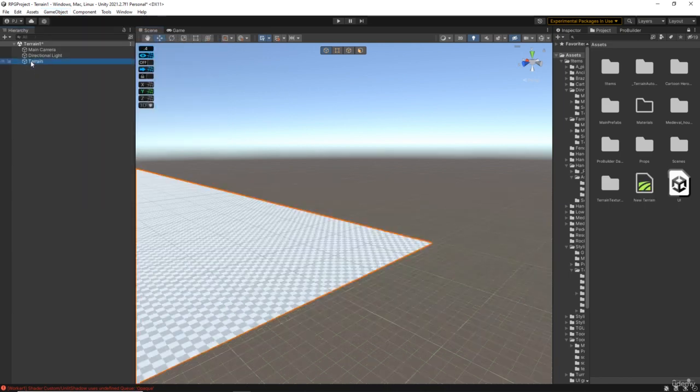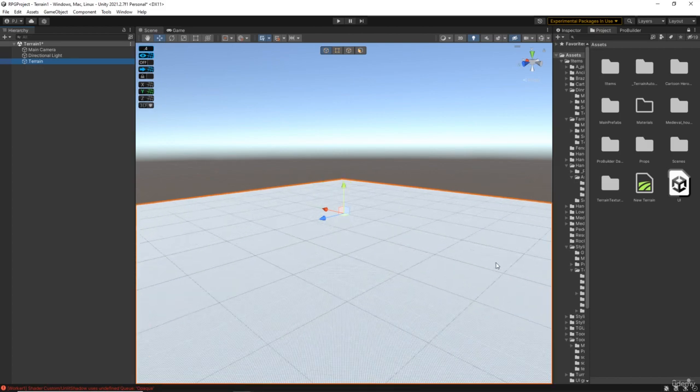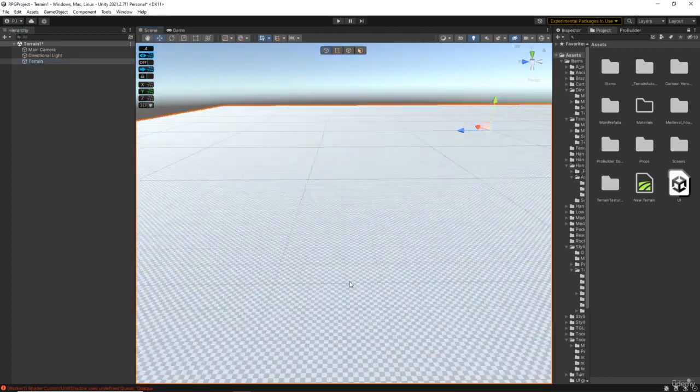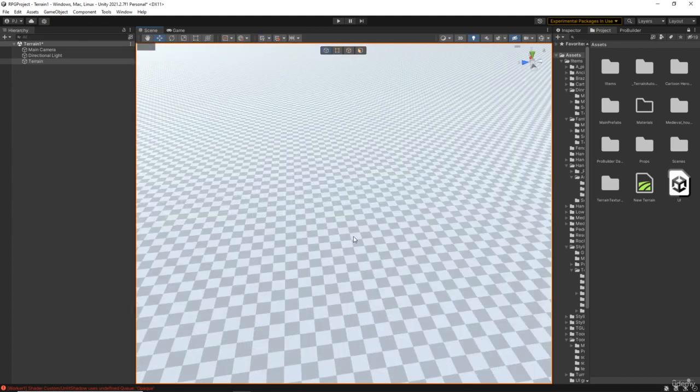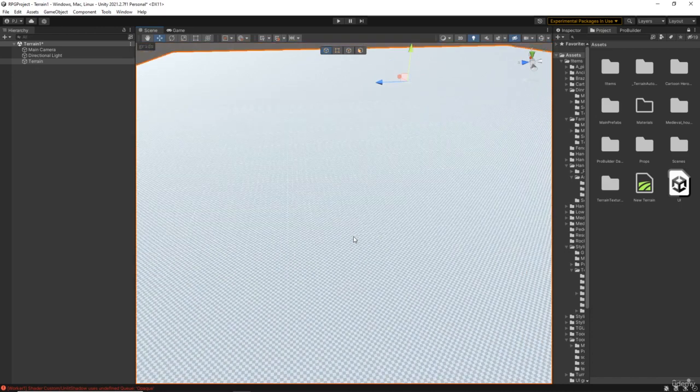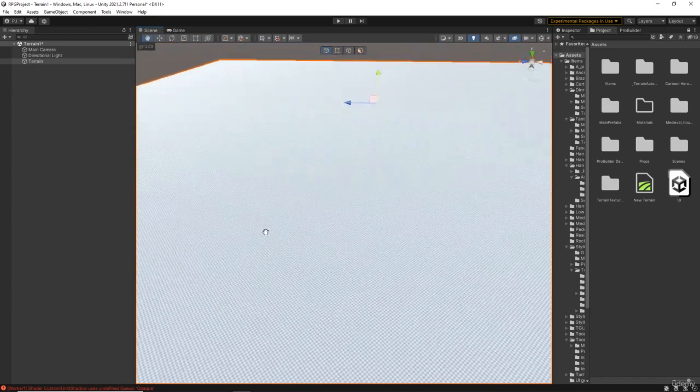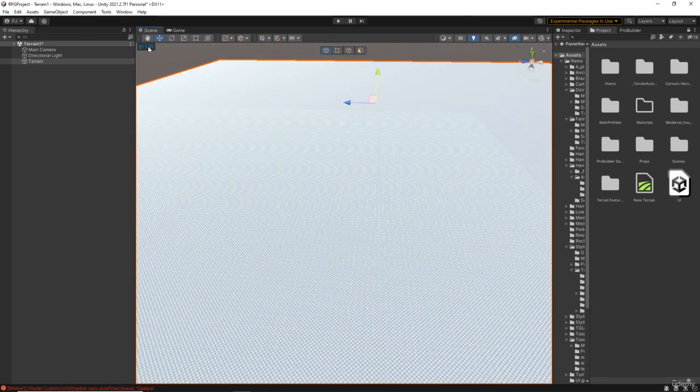If we just double click on this, we'll see what this looks like. Okay, it's got this checkerboard pattern on it. I'm just going to switch off my grid so that I'm not seeing that, and also switch off this grid as well so it doesn't get in the way. So this is what our terrain looks like at the moment, no textures or anything like that. But I've still got my grids switched on. There we go, switch them off now.